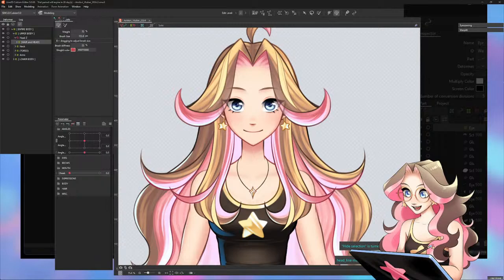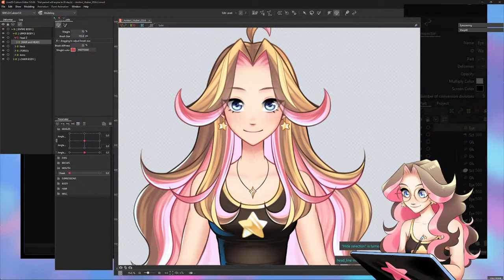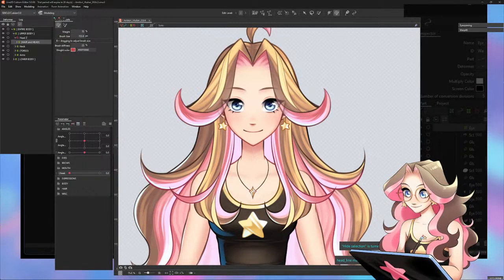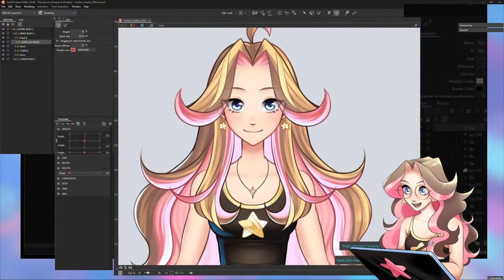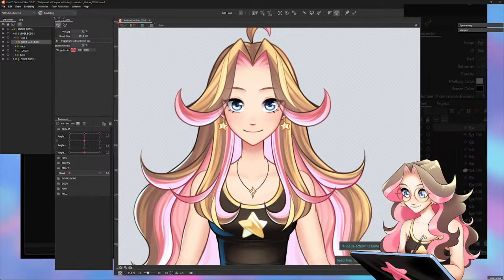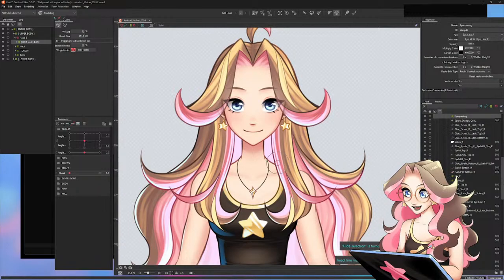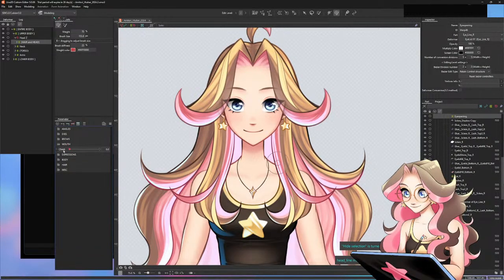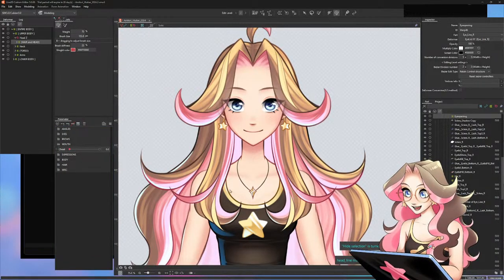Let's see. So she's got mouth form, mouth open. Okay. Mouth funnel. Okay, I'm just gonna start making these different parameters. Oh, I need to remake mouth form and mouth open. Create parameter. Mouth form.